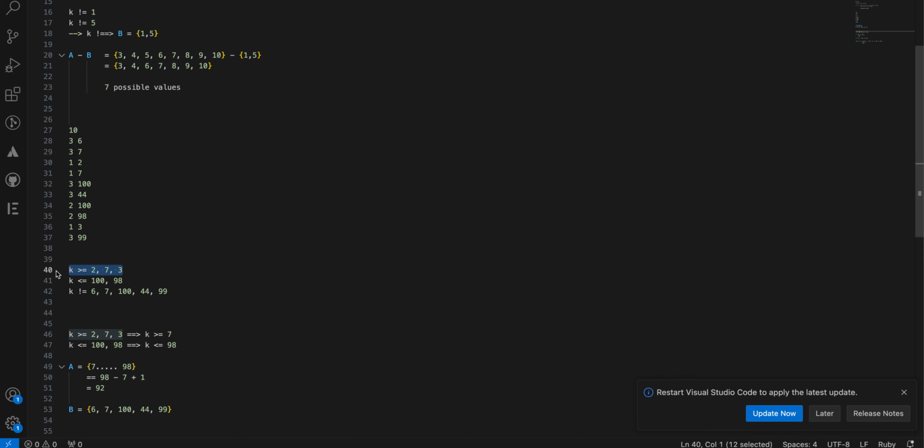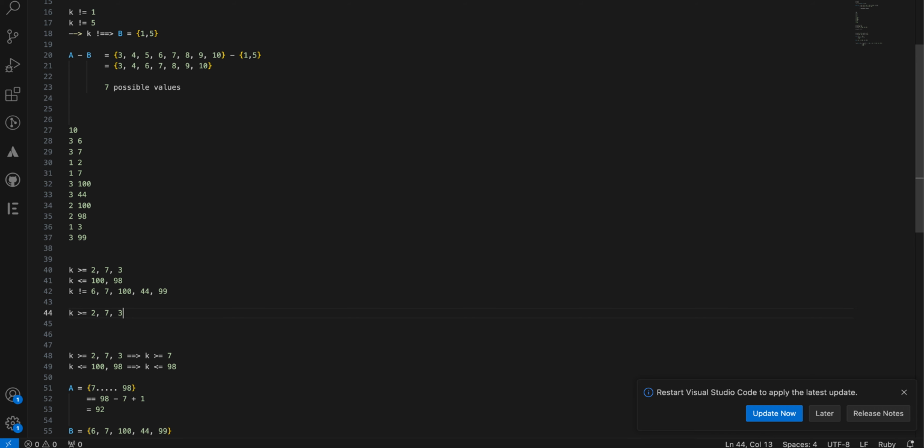So breaking this down, this will imply k should be greater than or equal to 2, and k should be greater than or equal to 7, and k should be greater than or equal to 3. If we have inequalities like this, we will be picking the maximum of them. So k being greater than or equal to 7 will satisfy all three inequalities. Similarly, for the less than or equal to conditions, we should be taking the minimum value.